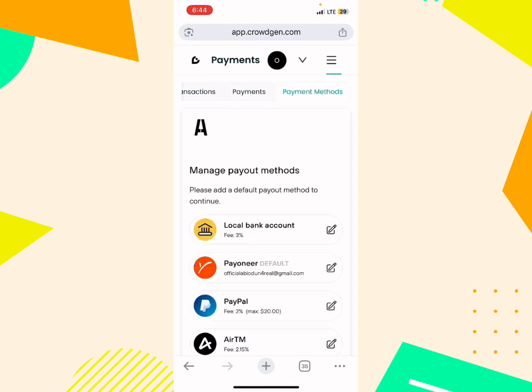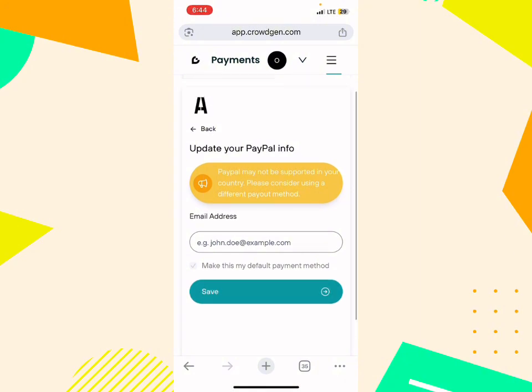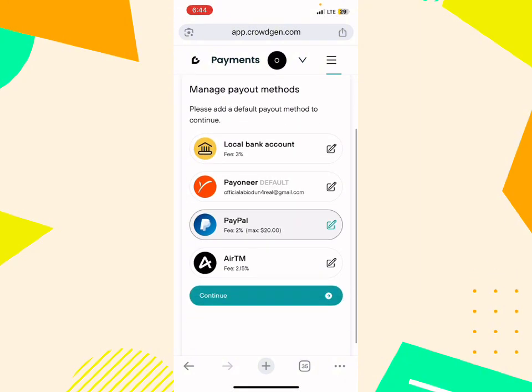In this case, this is what you're going to be seeing: local bank accounts, Pioneer, PayPal, ATM. These are the four different payment methods that are required for you to sign up and link your account on Appen. You click on each and every one of them, so you can see this account is linked to a Pioneer account.